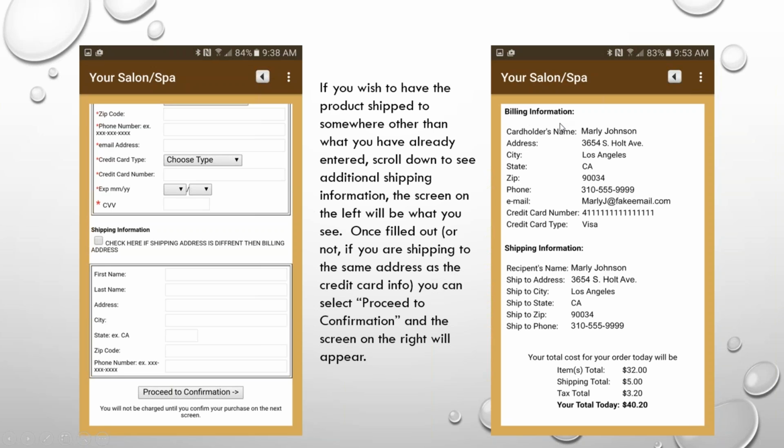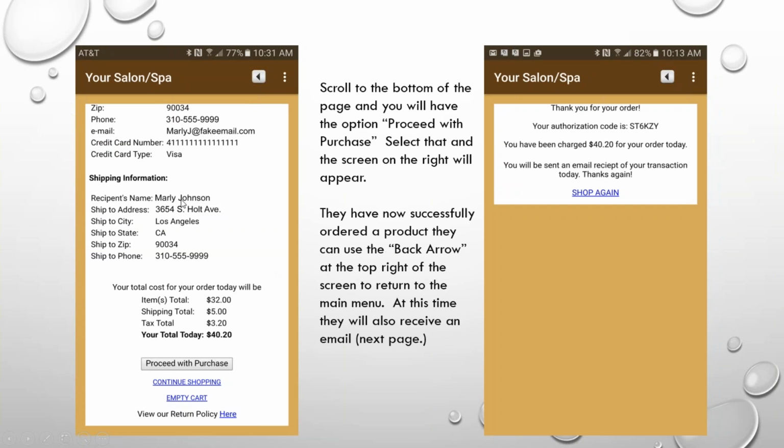By clicking this button, they'll be shown all of this information. And again, this is a screen that is going to be scrolled. So they scroll through, down to the bottom, proceed with purchase, continue shopping, empty cart, or they can even view your return policy if you have one. So they hit proceed to purchase, and they get a screen that looks like this.